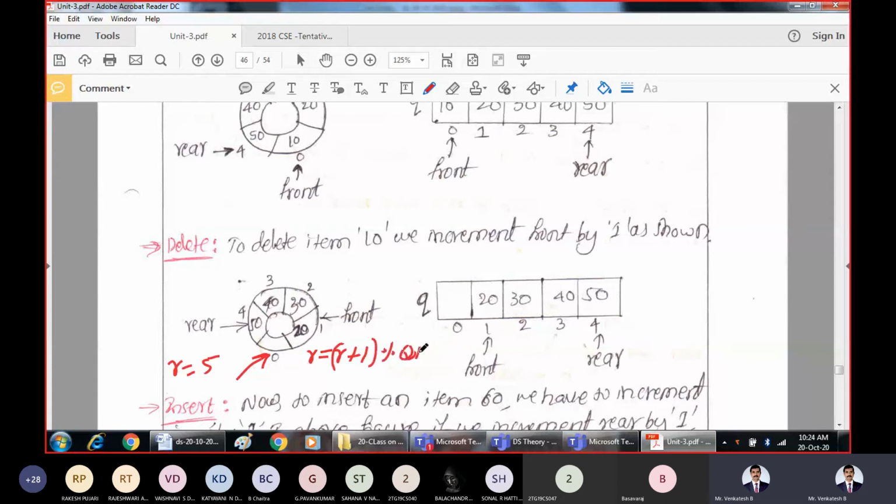q size, right? So what is the rear value? The present value of rear is 4. So 4 plus 1 modulo, what is q size? 5. 4 plus 1 is 5. 5 modulo 5 is what? 0. So the new value of rear, instead of becoming 5, now becomes 0. So that's why we have to divide it by modulo q size.